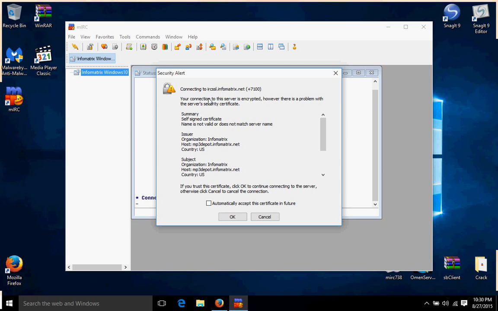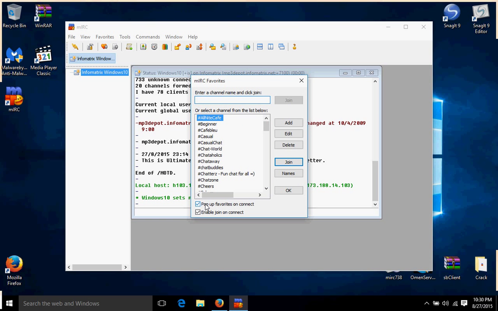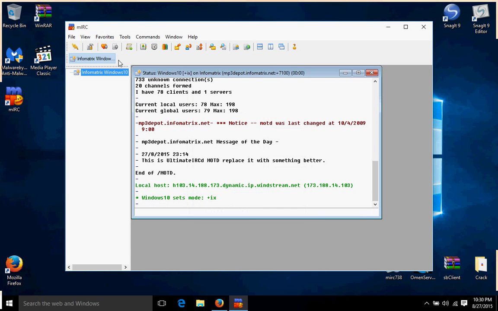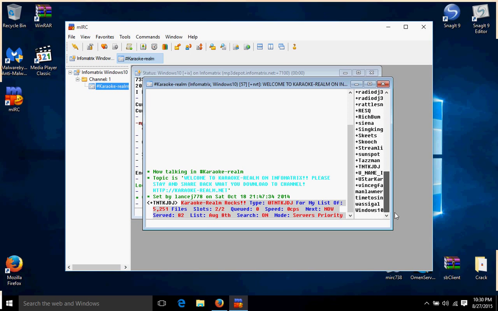Now it's asked me to accept the SSL security certificate. I automatically accept and click OK. And it will connect. I'm not worried about the pop-up on favorites, so I'm going to turn that off. Now, as you can see, I can join any channel. And there we go. I'm in Karaoke Realm. And that's me, Chaos. But I joined as Windows 10. So I should be down here around the bottom.